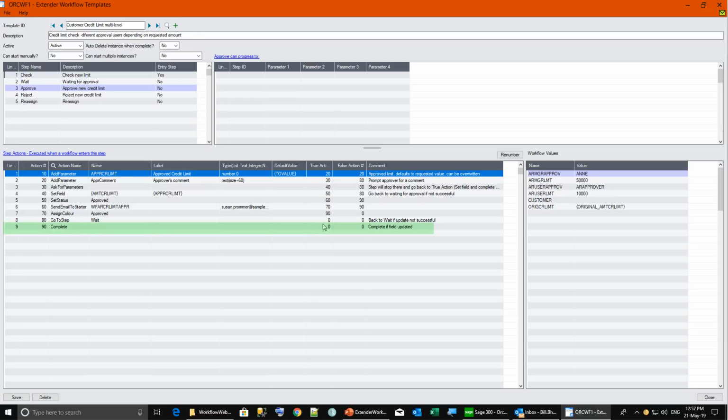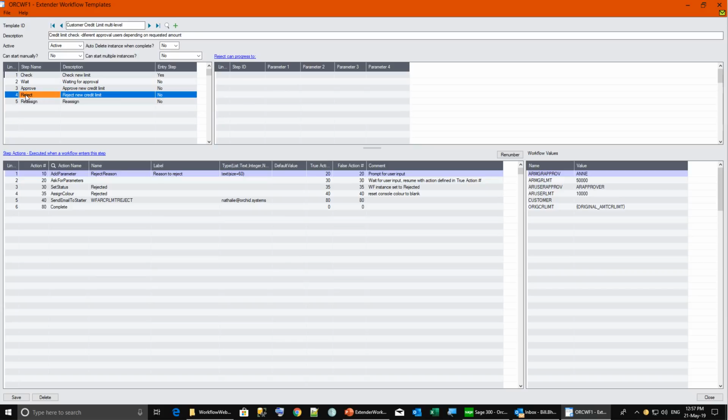That workflow is completed. And the reject step is very similar. I'm prompting the user for a reason, and I'm setting the status and the color to rejected and sending an email to the starter with a different email template.